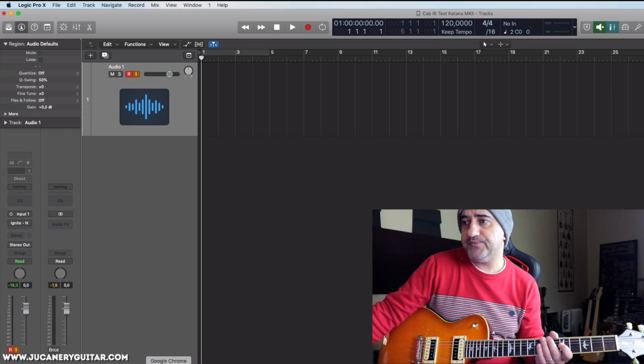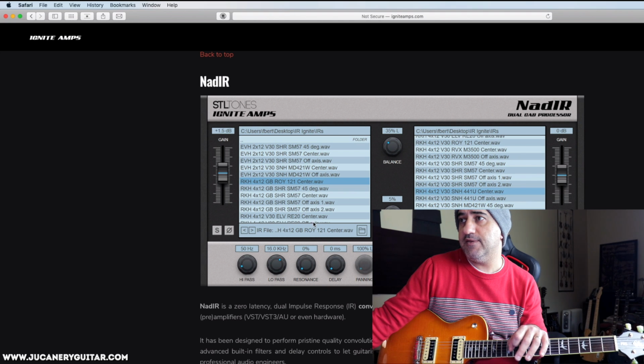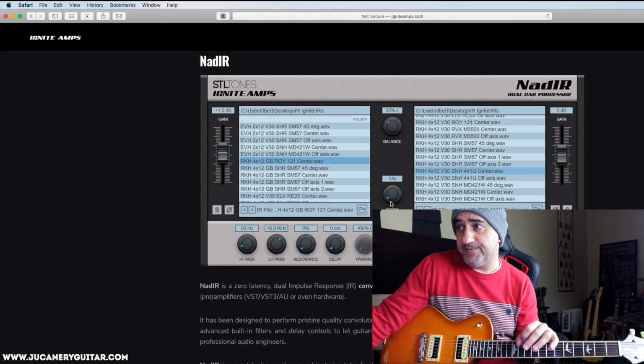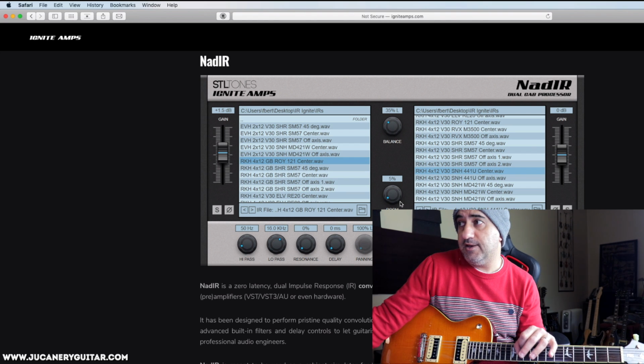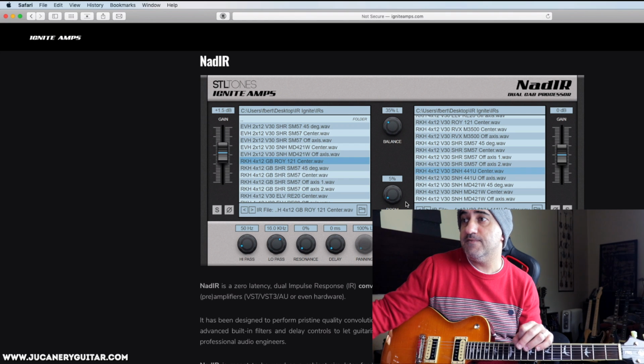And then you need some software. I'm going to show you here what I use. This is from STL Tones, the Nadir. So this is basically an impulse response loader. Okay, it's free. You can download it. You just have to create an account. It's free, very easy to use. Nothing fancy, nothing to see here.